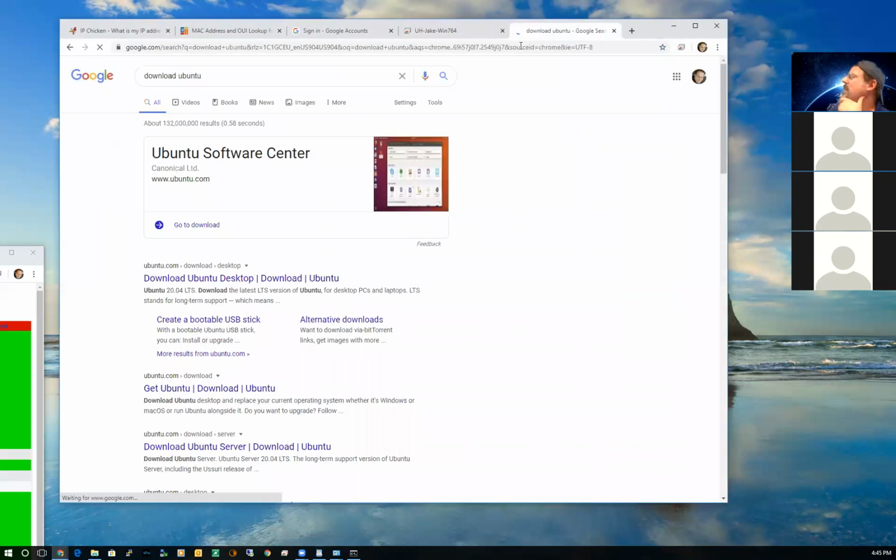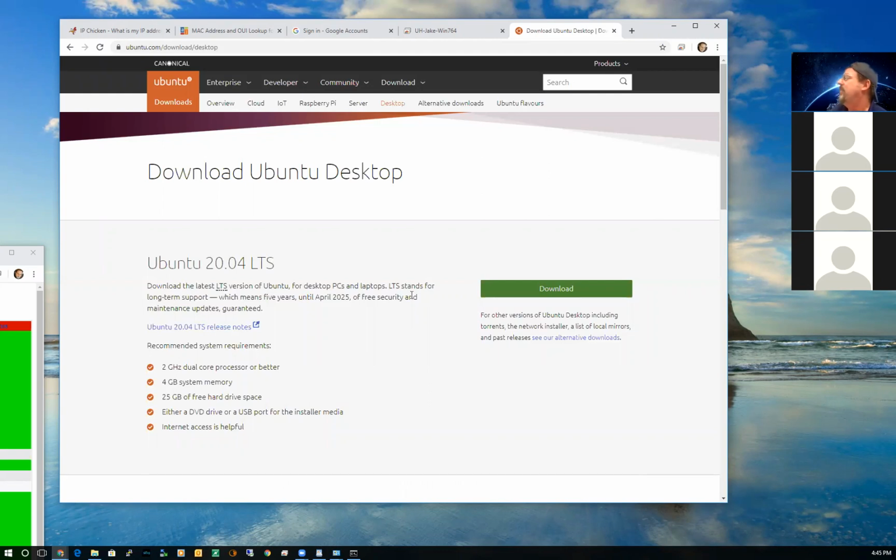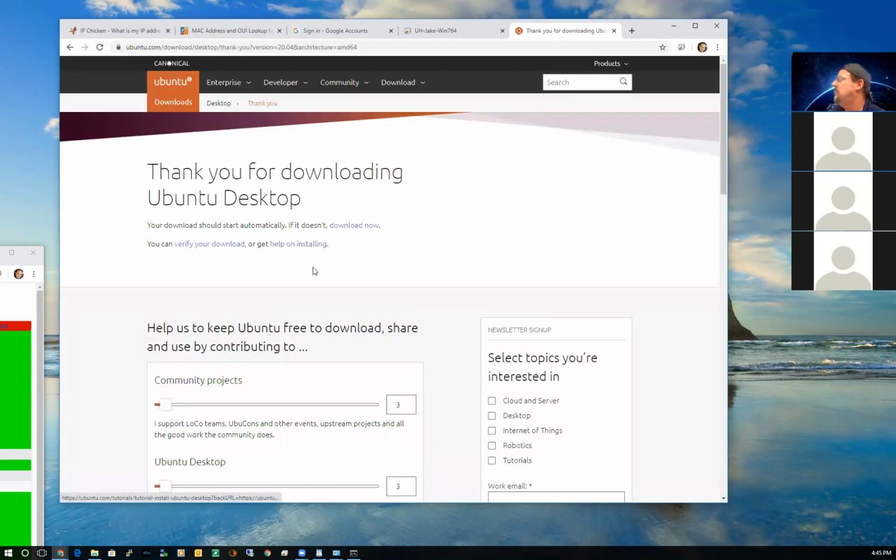I'll just Google for download Ubuntu. I'll go to ubuntu.com and I'll say, okay, I want to download Ubuntu 20, cool. Let's get that. LTS stands for long-term support, by the way. That basically is like 4G LTE. That's all that means. Download. It's probably huge.